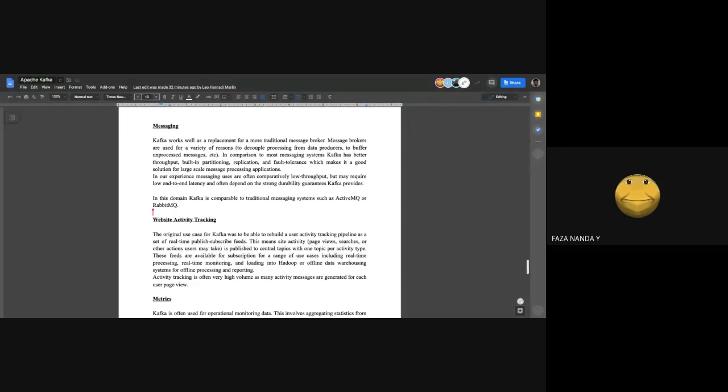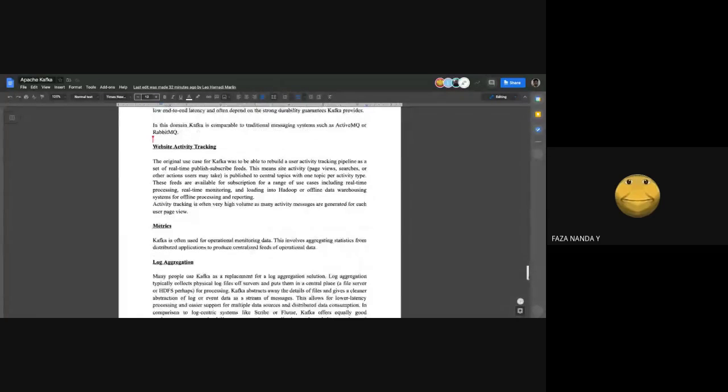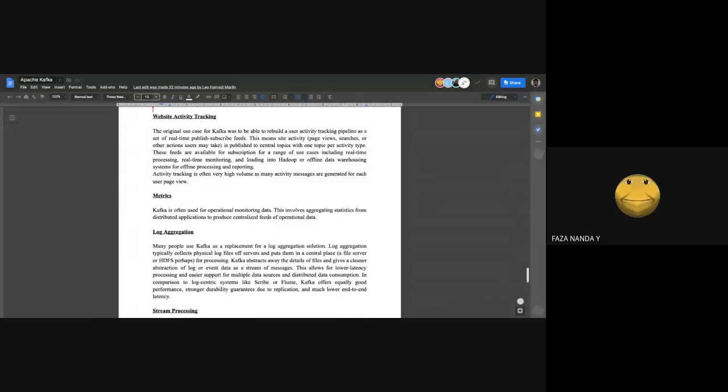Next, Kafka can be used for website activity tracking. The original use case for Kafka was to be able to rebuild a user activity tracking pipeline as a set of real-time publish-subscribe feeds. This means site activity such as page views, searches, or other actions users may take is published to central topics with one topic per activity type. These feeds are available for subscription for a range of use cases, including real-time processing, real-time monitoring, and loading into Hadoop or offline data warehousing systems for offline processing and reporting.